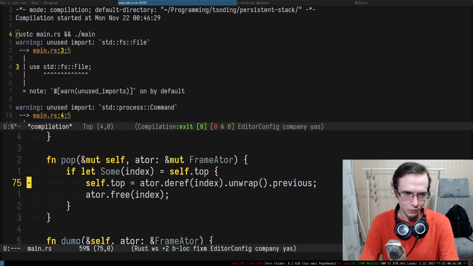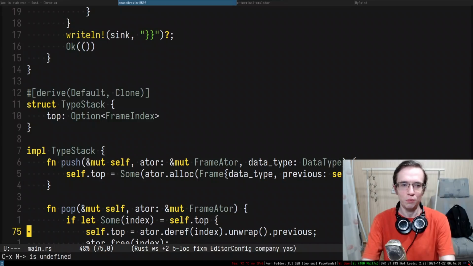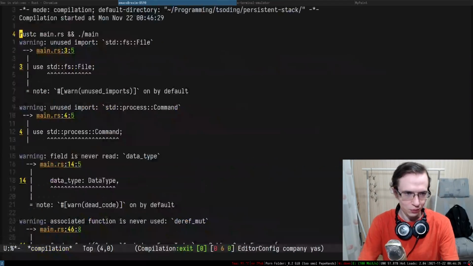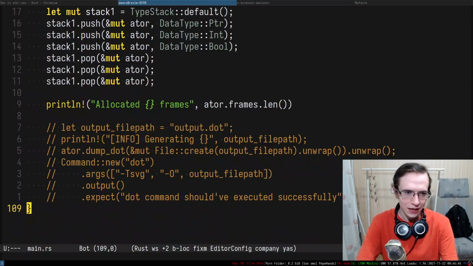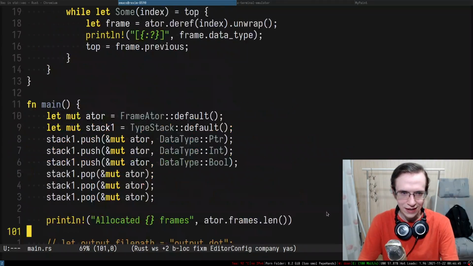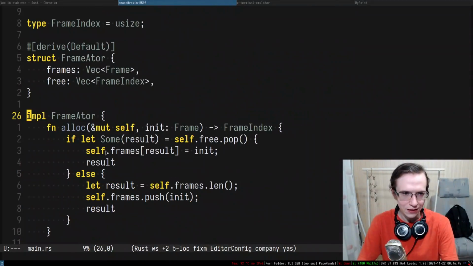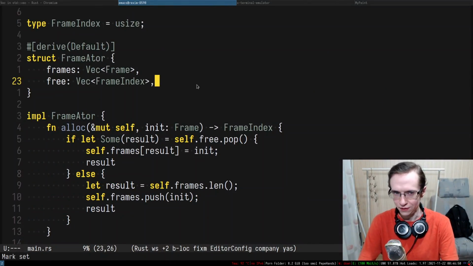There we go, so the problem has been fixed. And now as you pop things around, it will deallocate this thing. But it still says that it has allocated 3 frames. You see? It still says that it has allocated 3 frames. And this is because the deallocated frames are located in the free list, right?